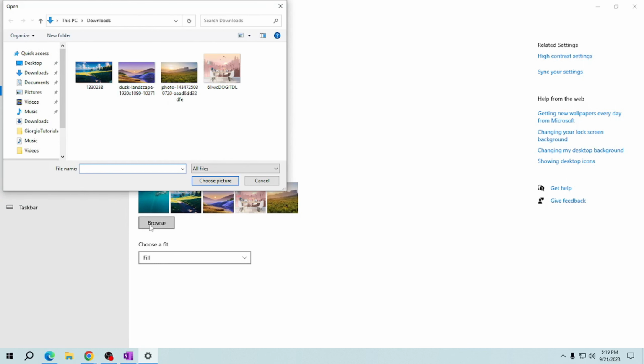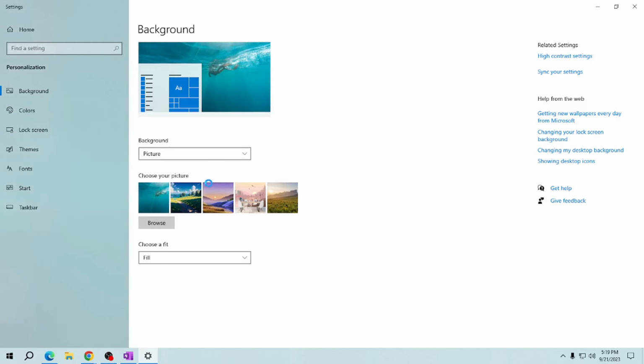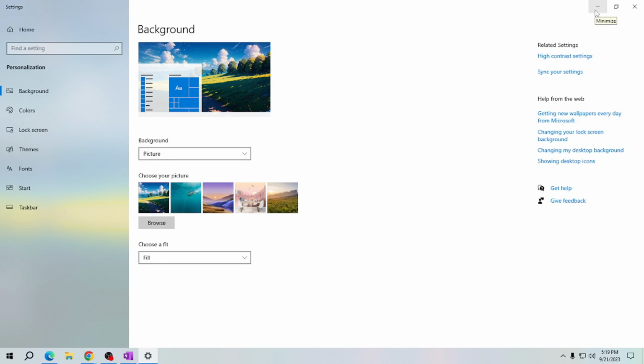So after that, you need to select the image you want to use. Click on it and then select choose picture. And then let's check right now if it's already been changed.